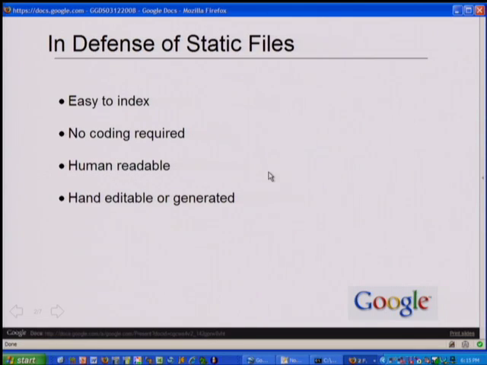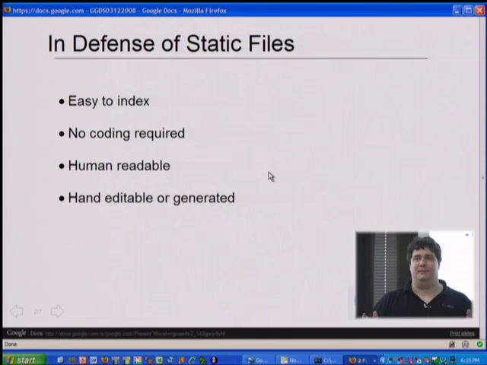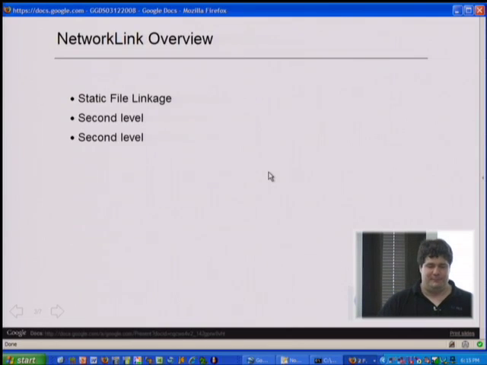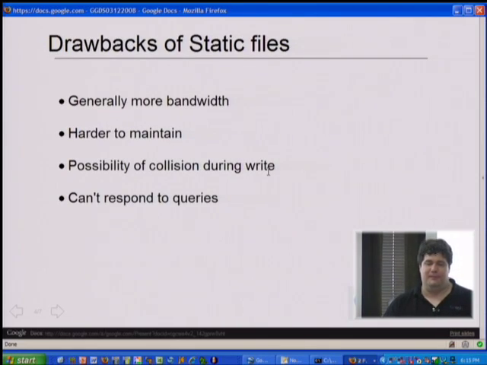One of the joys of KML is that you can write really fairly robust applications using just plain static KML sitting on your server, much like you can with HTML. It's easy to index. You don't need coding other than KML coding. It tends to be very easily human readable, and you can hand edit or generate it. So that being said, let me jump into the drawbacks of static files.